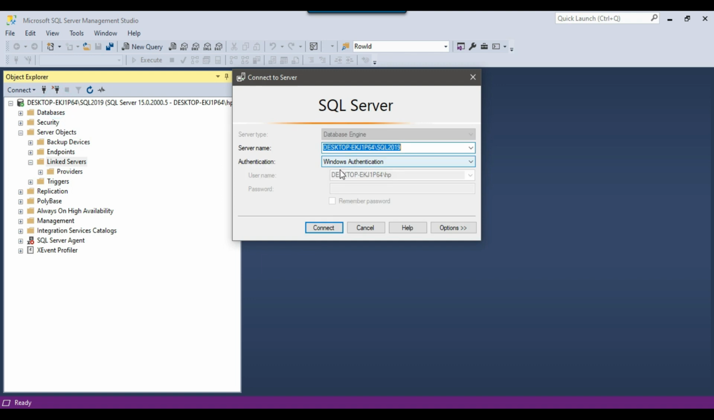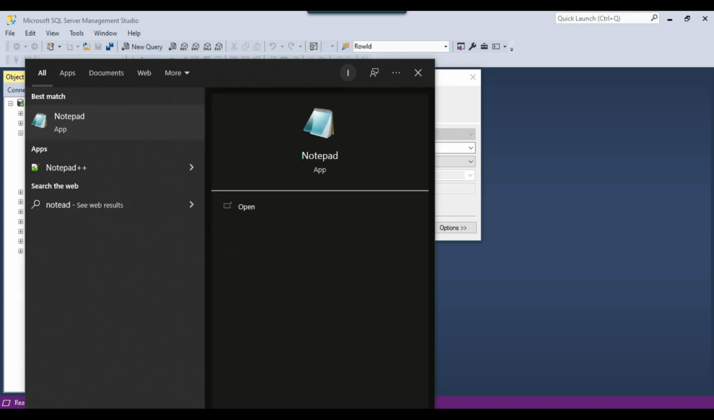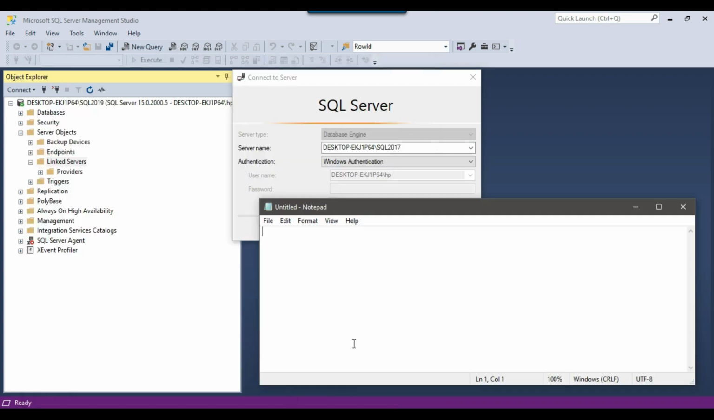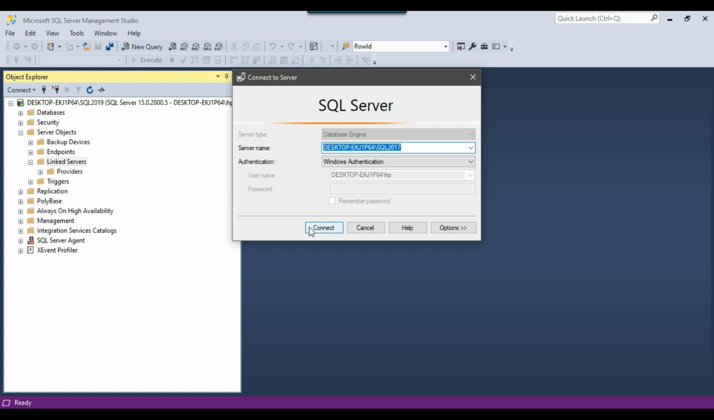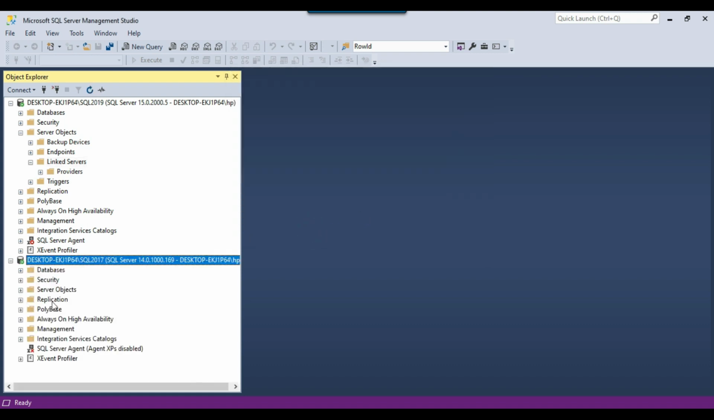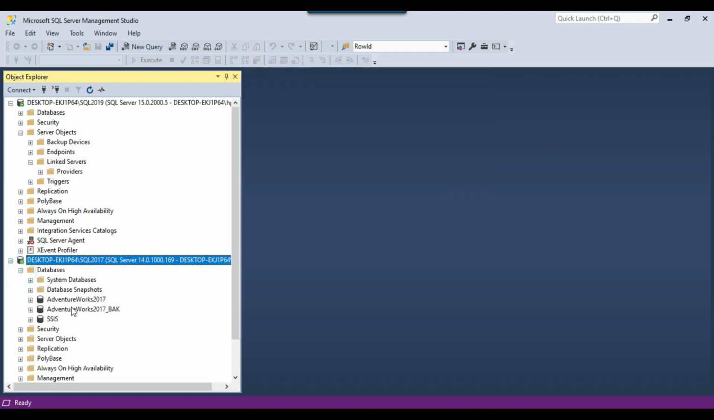Now let me connect to the SQL Server 2017 instance, and let me copy the name of the SQL Server instance from here, because I might be using it in the next steps. I can paste it here, and now let me connect to the SQL Server 2017 instance. So this is my 2017 instance. I have 3 databases on this instance.